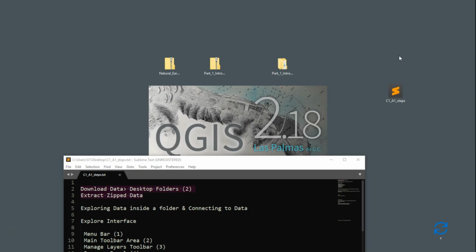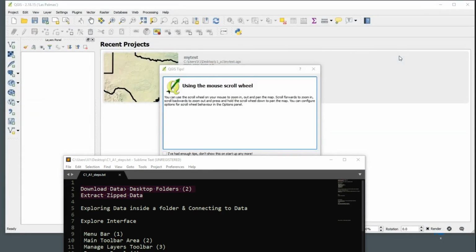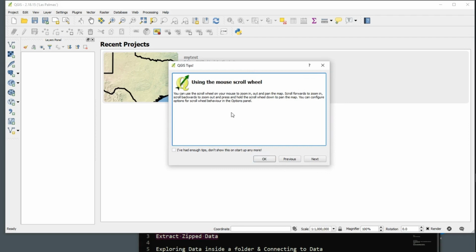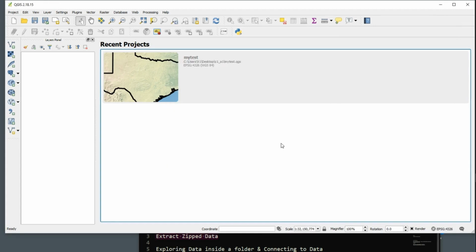And as it opens up, it's going to give you a tip. You can see that it gives you a QGIS tip here. And these are kind of helpful as you're getting started with the software. So I would recommend keeping these tips going until they just become really annoying and not as useful anymore. But until they do, just keep them on because they give you nice little tips to learn the software. So in this case, it's talking about using the mouse scroll wheel. Okay, so I'm just going to say OK to get rid of that.